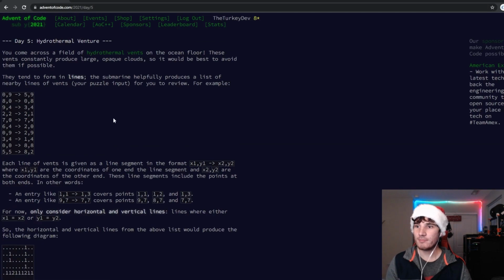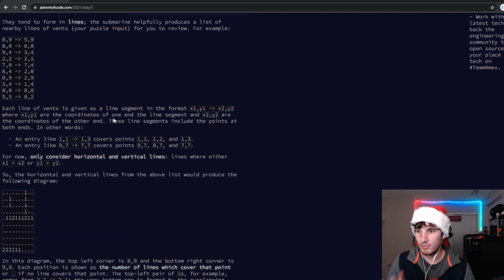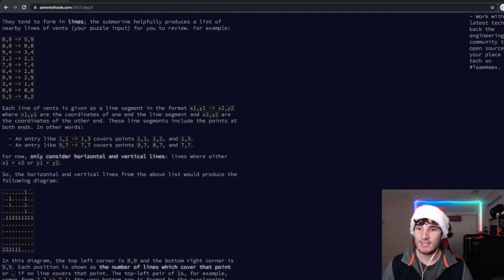You come across a field of hydrothermal vents on the ocean floor. These vents constantly produce large, opaque clouds, so it'd be best to avoid them if possible. They tend to form in lines. The submarine hopefully produces a list of nearby lines of vents. Each line of vents is given as a line segment in the form x1, y1 -> x2, y2. Okay, that makes sense. Where the coordinates of each line, yep.